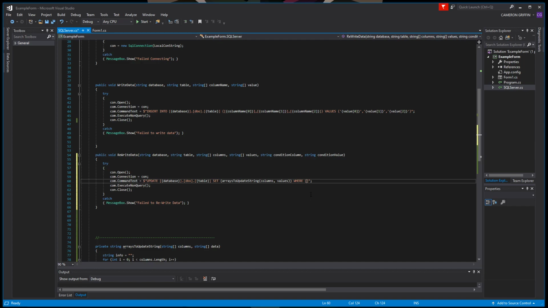You wouldn't normally have to if it's a single word column. However, if you've got full name, which is 2 words with a space in between, it won't recognize it unless you actually do this correctly. So here you're going to want to enter the condition column, and then you do an equal sign.